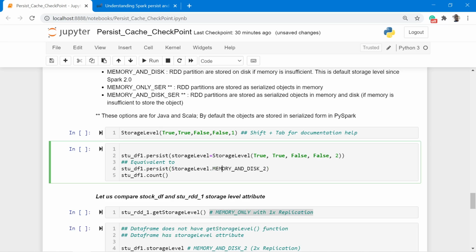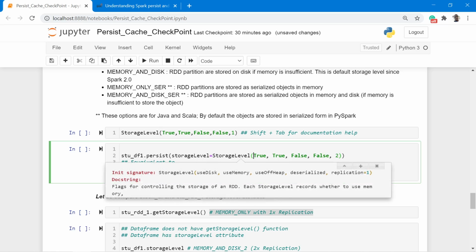This option, memory and disk. Disk is the first parameter, true. Memory is the second parameter, true. 2 is this parameter, replication. If you see the documentation of storage level, you will get to know this: use disk, use memory, off heap, deserialized, replication. We can set the value of replication to either 1 or 2.